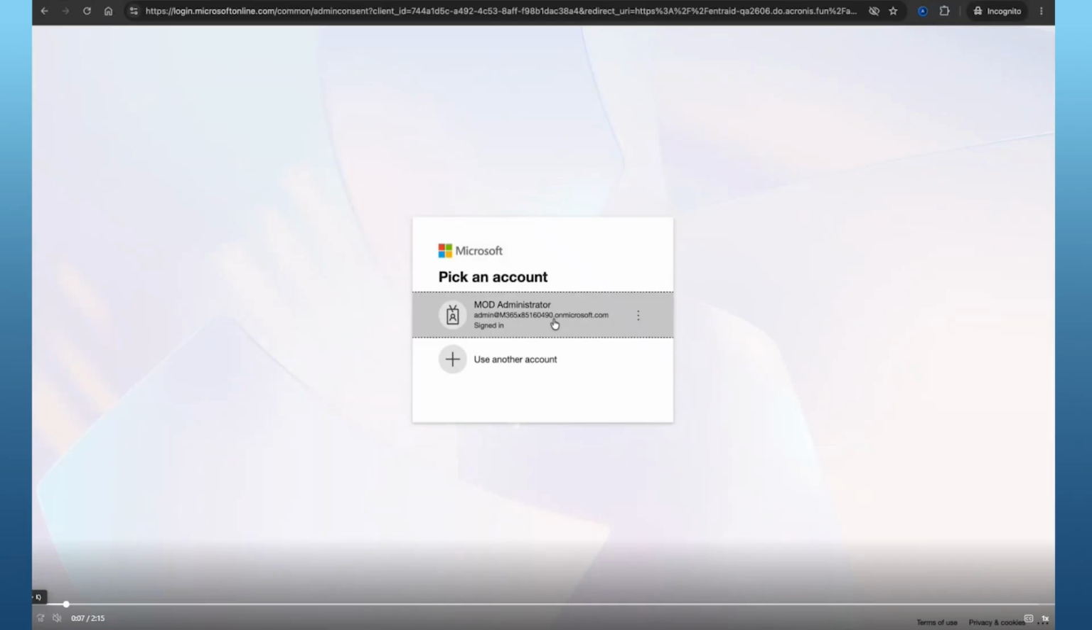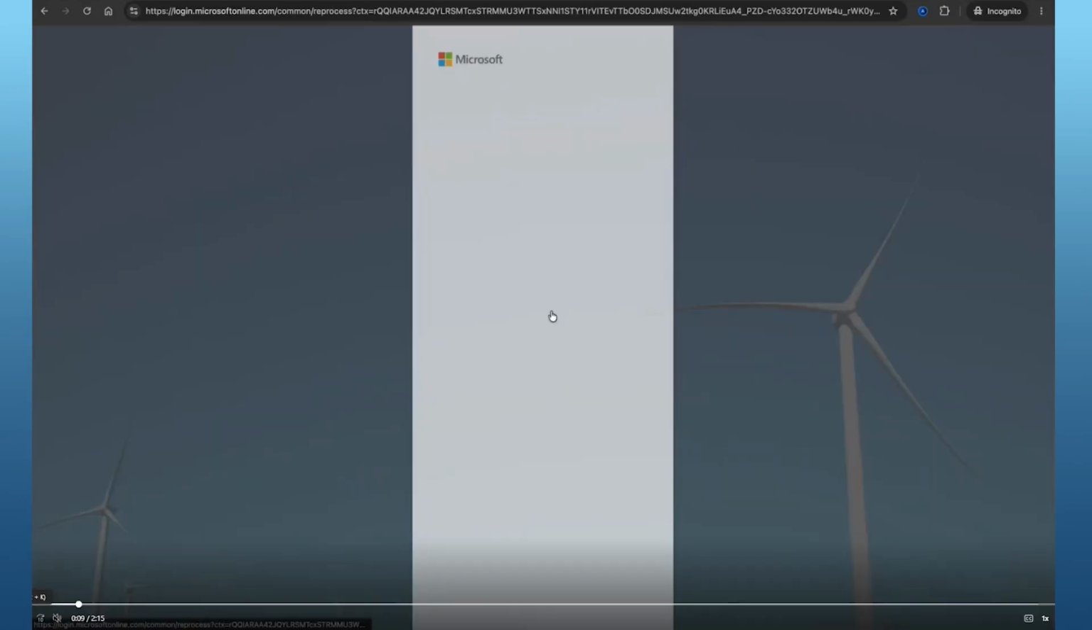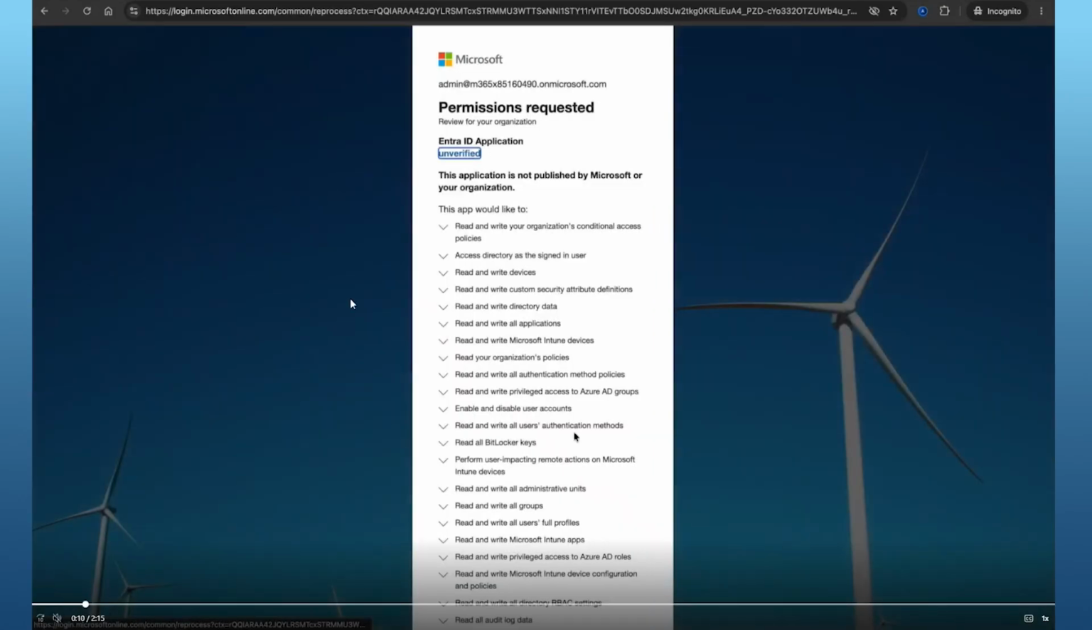And then you go into here, and then you've got standard credentials, just like you do with Microsoft and Google. You choose the admin user you want, provide the password, and so on. In this case, this one's already signed in for the MOD administrator. And then on the next screen, you would get effectively a list of permissions. So this is, again, the same sort of thing you get with 365.